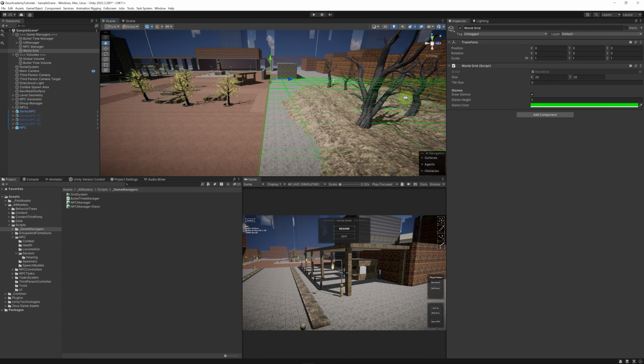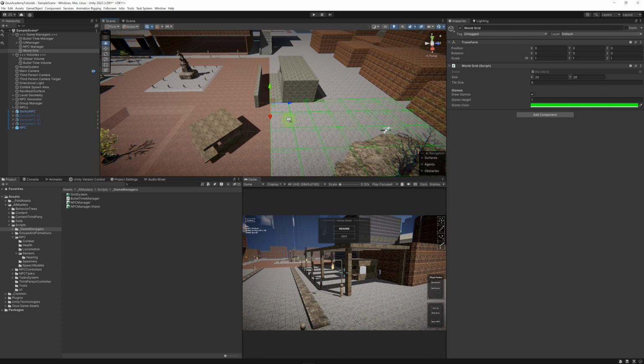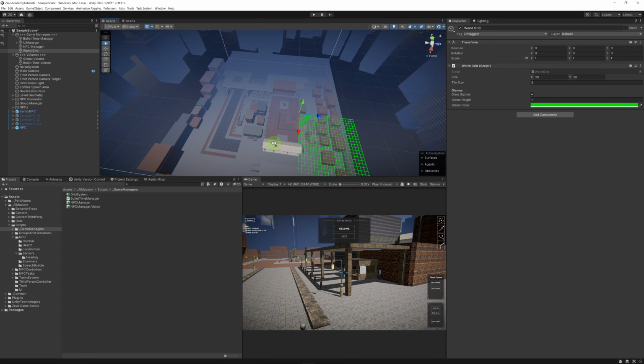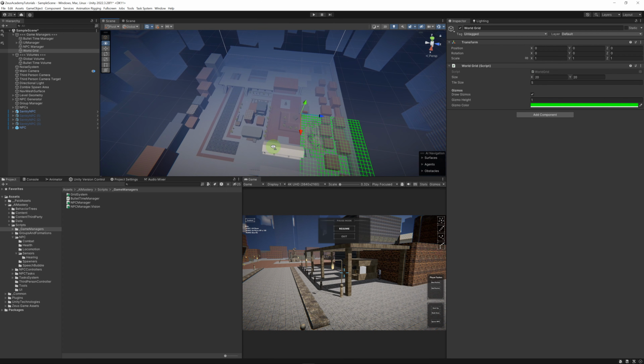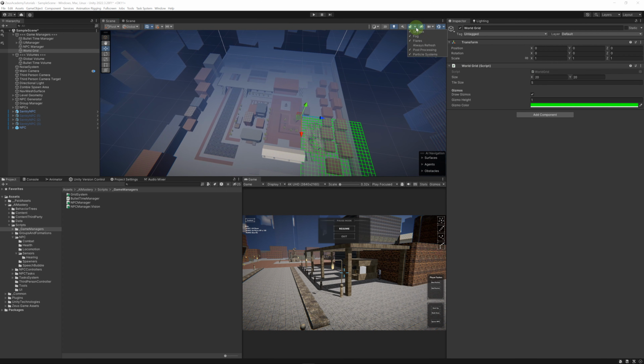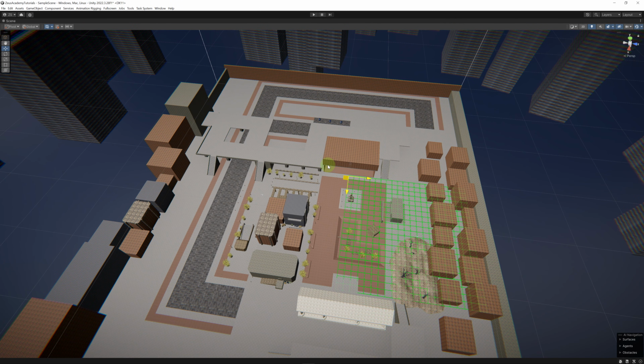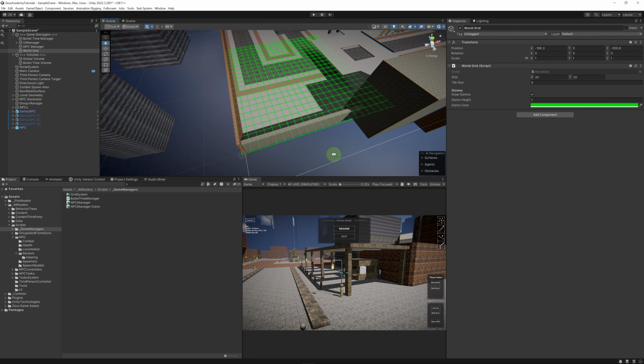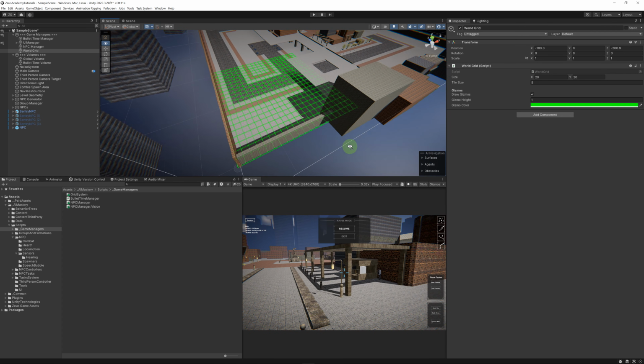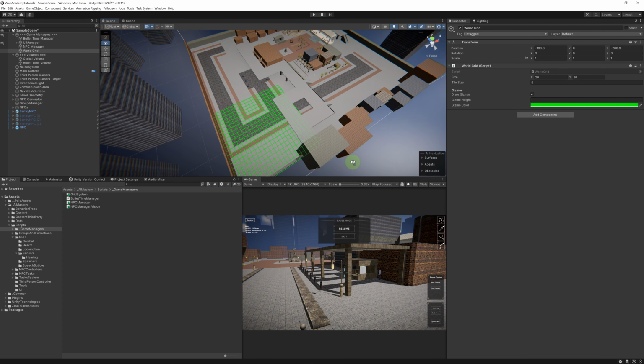It seems that the world origin is here. So I'm going to move it so that it contains all the geometry of the level. So let's disable the fog in the scene view. Okay, I'm going to maximize this. I'm going to move the grid here, something like this. And then let's increase the size so that it contains the whole geometry of the level.